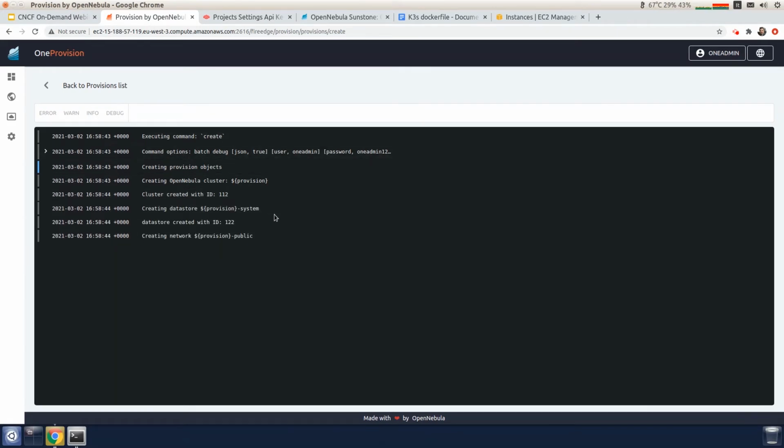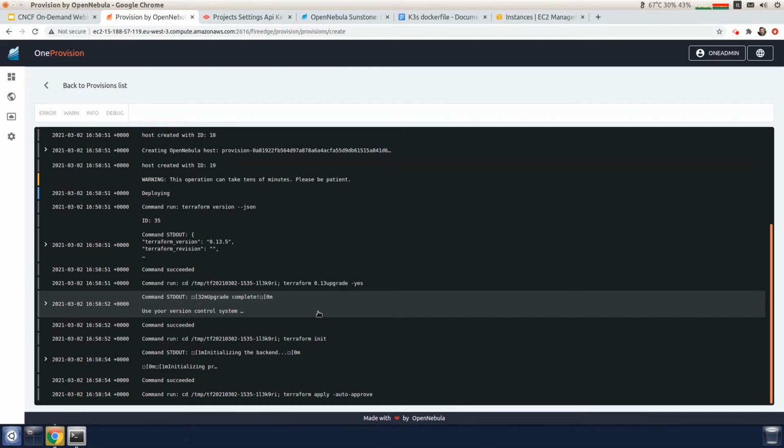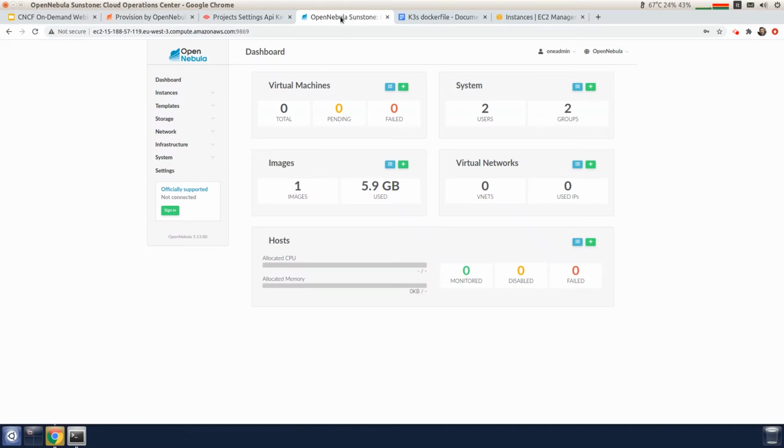OneProvision uses Terraform to create resources, and then we'll use Ansible to configure the hosts. And it is going to create computing resources, so in this case 2 servers, storage, so data stores for the VMs, and then the networks, the public networks with 4 public IPs that we can use. Okay, now let's go to the OpenNebula Sandstone.